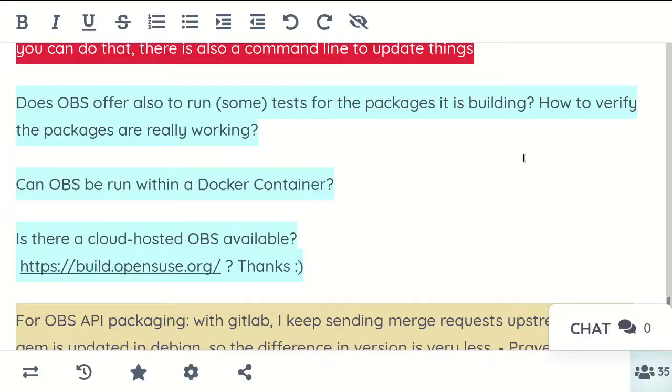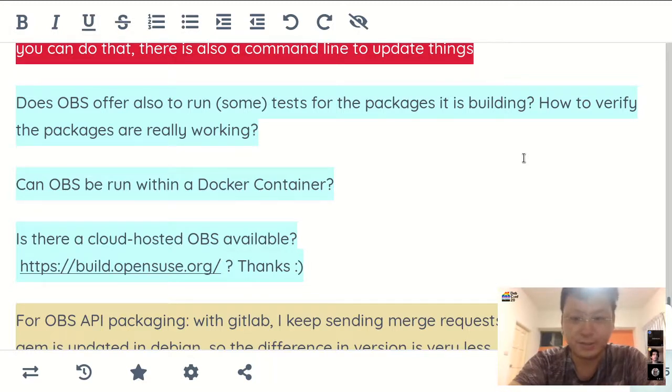Perfect. Does OBS also offer to run some tests for the packages it is building? How to verify the packages are really working? I haven't tried to do those kinds of automatic tests while it's building, because when we want to do the test, we want the packages installed in the actual distribution and run on actual hardware. So we hook up with Lava to do the test. That's the way we verify that it works. But as I showed, OBS has a nice review function. So normally QA can just fetch the binary package directly and do the test manually, if it's a very important package, before it goes into the production server. But on the development product, we just do the automatic test in Lava instead of manual tests.